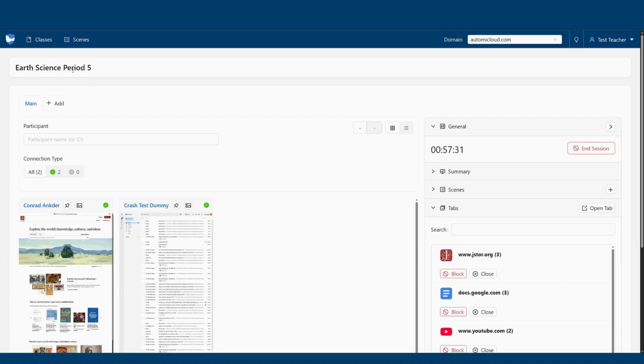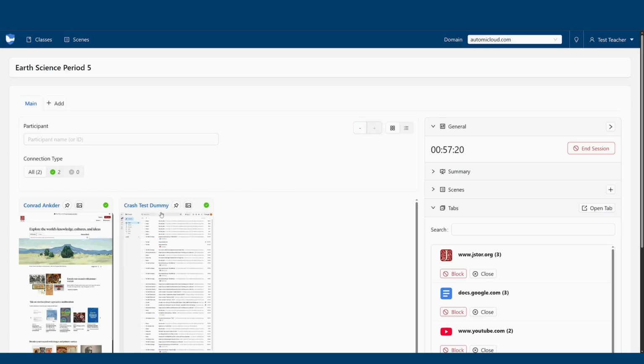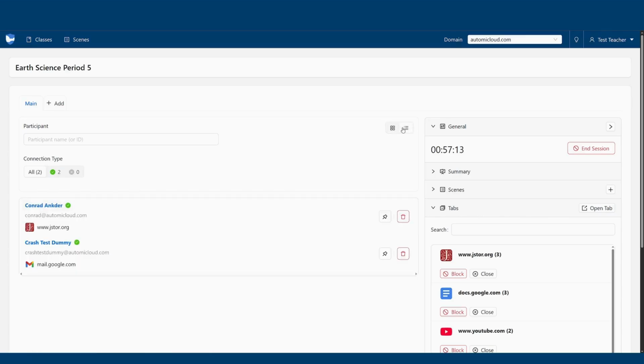To start with here, we'll always see the name of the class in the beginning. There's also an option to search for a specific participant. There's controls here to either decrease or increase the size of the screens as they appear within the platform itself. You also do have options here to change from a screen view to a list view if you prefer.